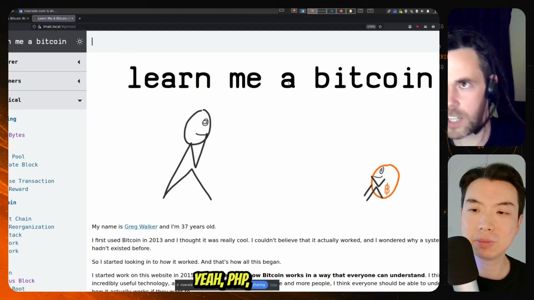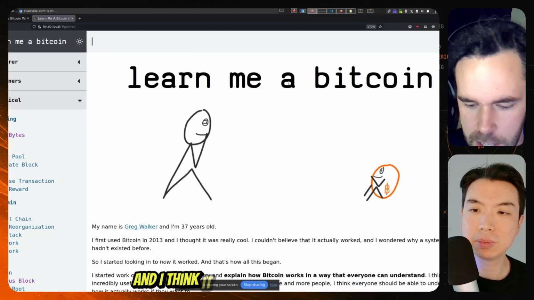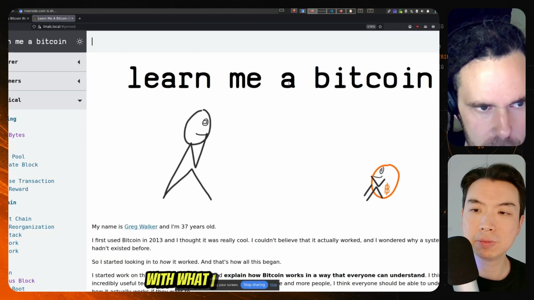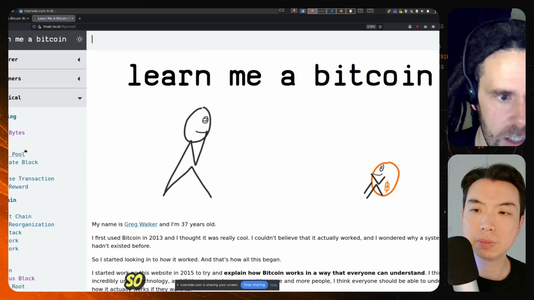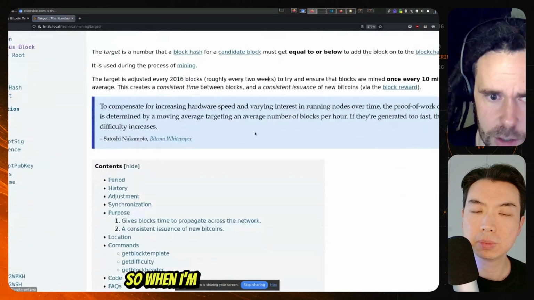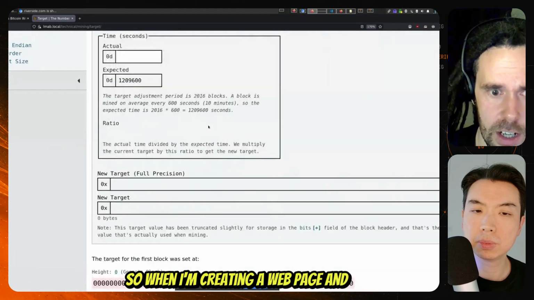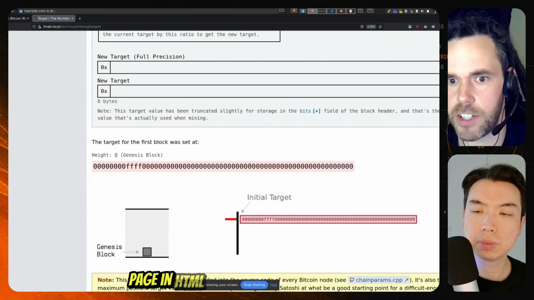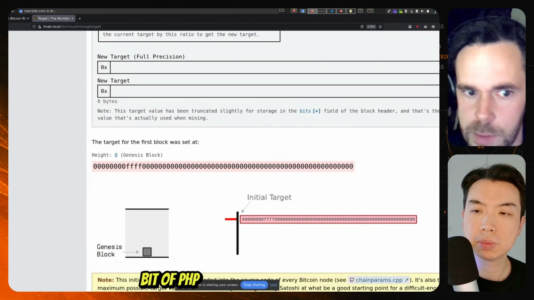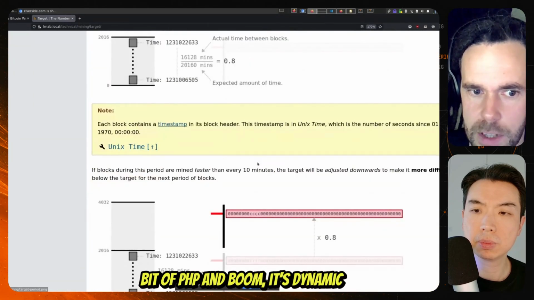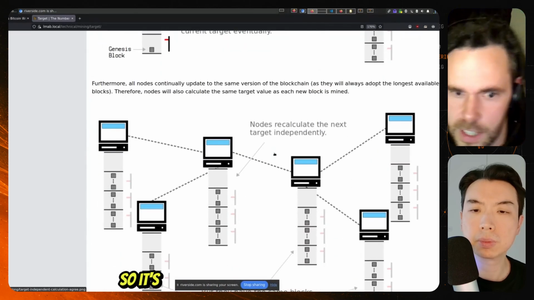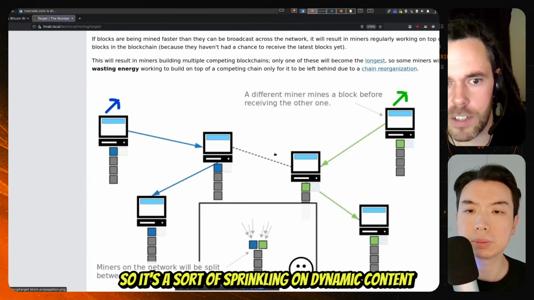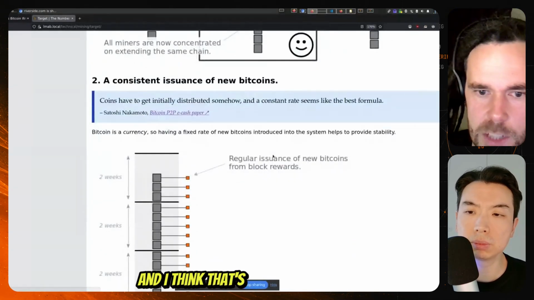Yeah, PHP, it just works. I think it goes hand in hand with what I like to call web documents. When I'm creating a web page and I want to add some sort of dynamic data into it, you write the page in HTML and then you can just slap in a little bit of PHP and, boom, it's dynamic and it's working. So it's like sprinkling dynamic content on top of an HTML page, and I think that's what it's best suited to.